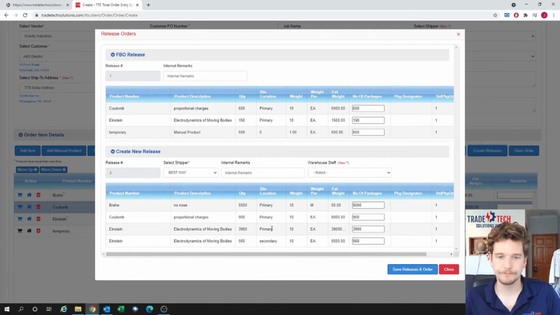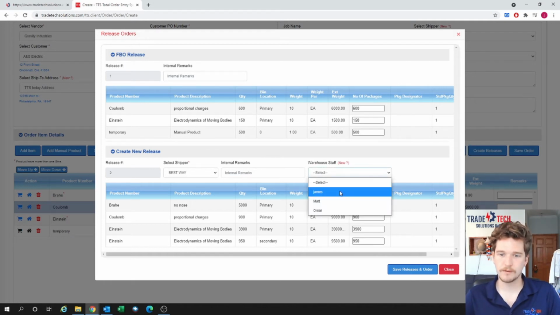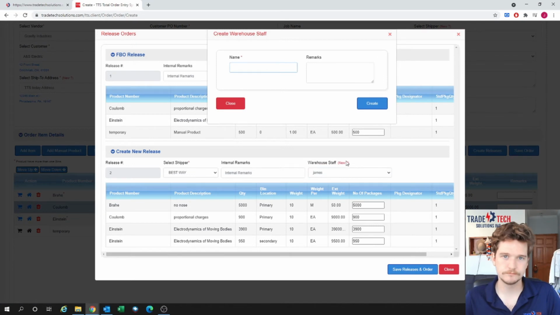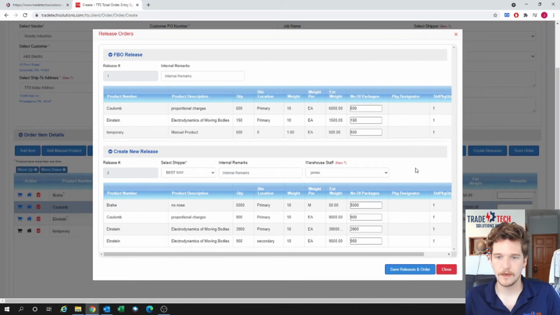So now the next step is going to be to save and release order. If I want to assign somebody in the warehouse to this release, I can do that just selecting this drop down. So I'll give it to myself. But if you realize that they're not on here and you want to create a new one, you can do that as well. And again, this is not a required field, so you don't even need to put somebody on there. So from here we can just click save and release order.